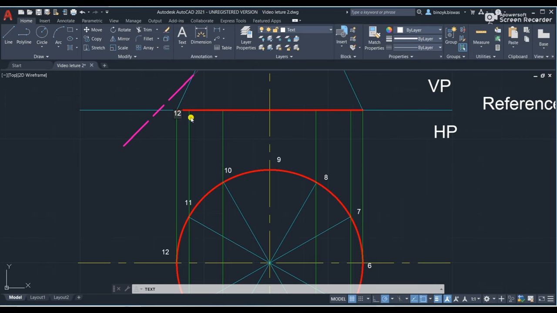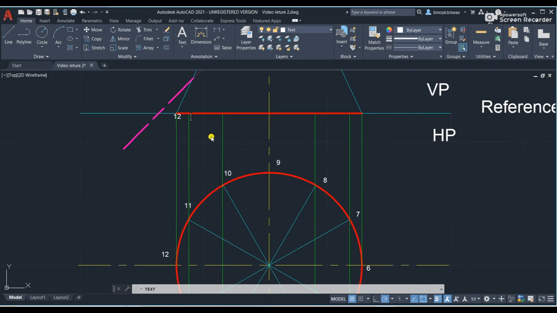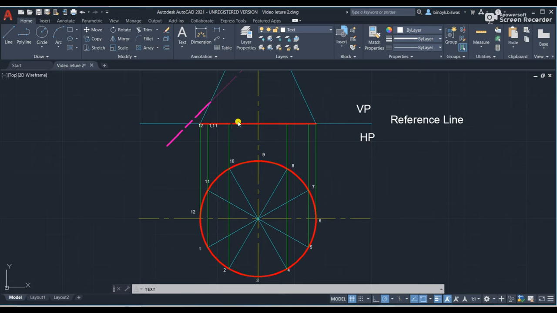12, then one comma 11, because both the point is there. It is 2 comma 10, then this point is 3 and 9, because all these points are overlapping. Point 1 2 3 4 5 6 7 in the front side, and the rest of the points on the back side. And here it is.